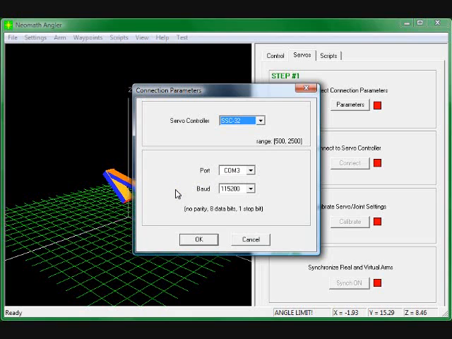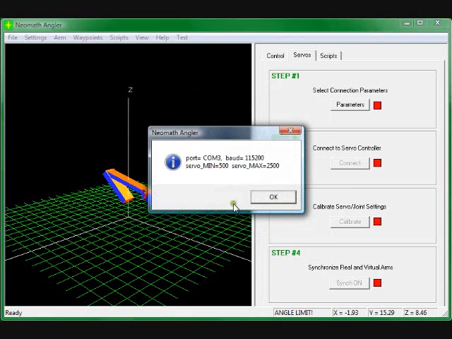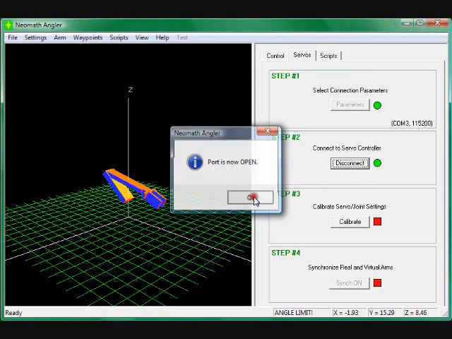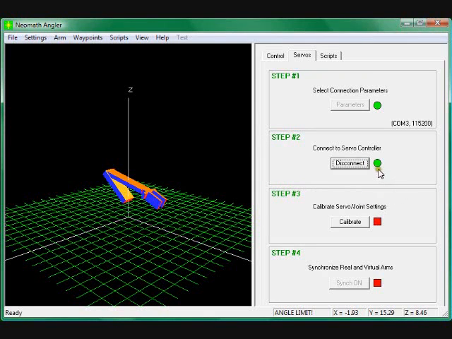Select the highest value available for the baud. Here's a summary of the settings. You'll notice that the red square became a green circle. That indicates this step was successfully completed. At the same time, the next button becomes enabled. I'll click on the Connect button. The serial port is now open. The Calibrate button has become enabled.